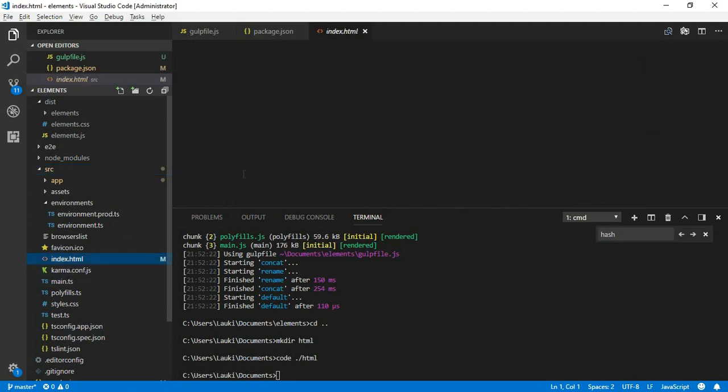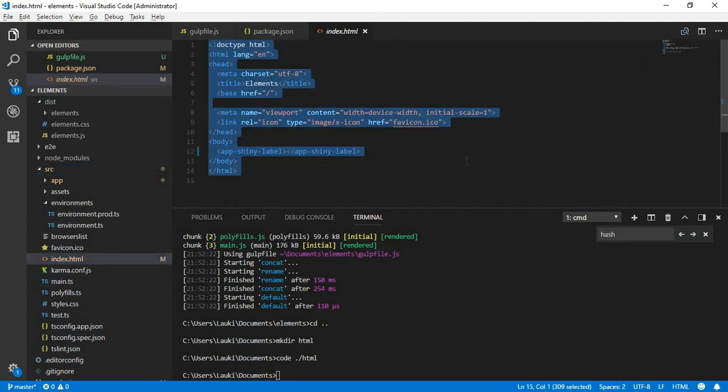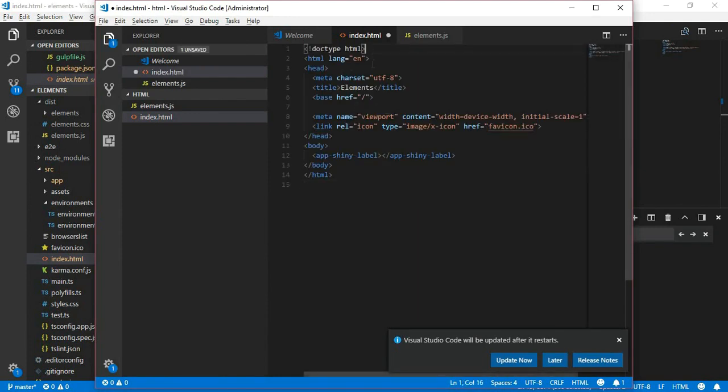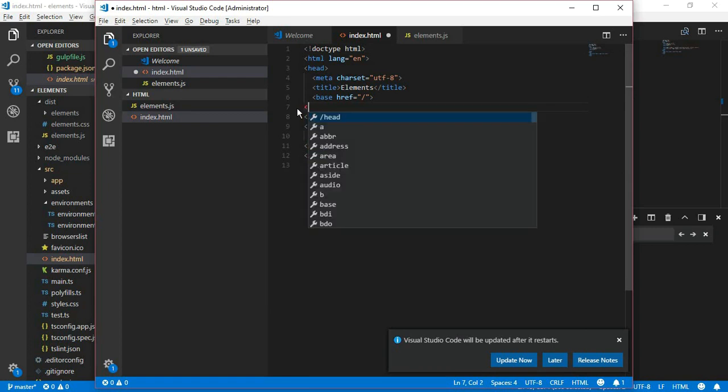So I'm just going to go to the index.html, copy all this, and come to my HTML project. This is all okay, this is all okay, this is all okay. Okay, here is where we want to change things. Let's just add in one script tag.